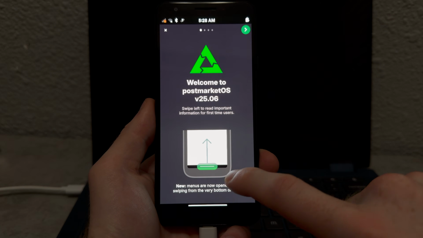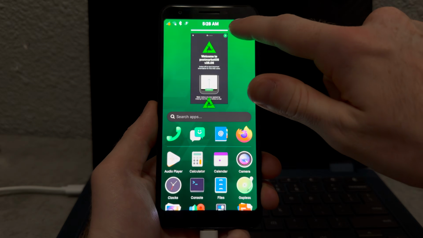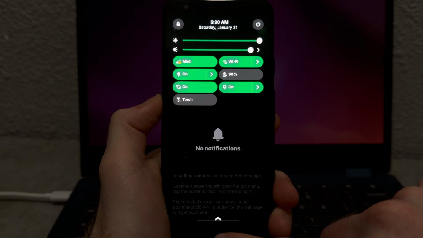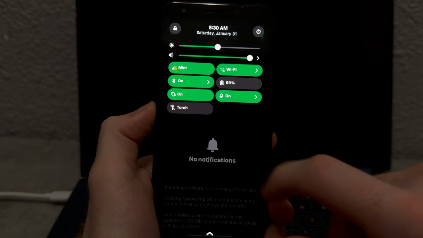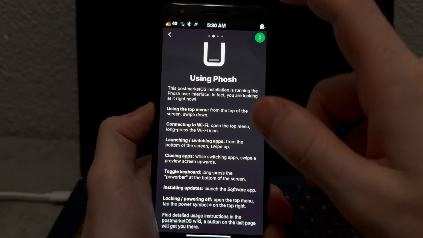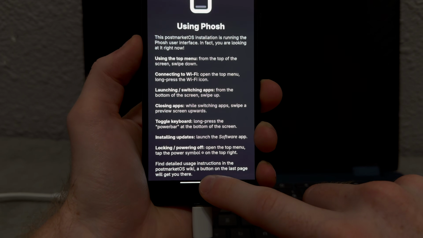Welcome to postmarketOS again. Menus are now open by swiping from the very bottom or top. Oh, okay. Using the top menu, swipe down from the top. Oh, that's a cool animation. It drags the entire status bar down. This layout does kind of remind me of how GNOME looked, so is this just like a highly customized version of GNOME? Toggle keyboard by long pressing the power bar.